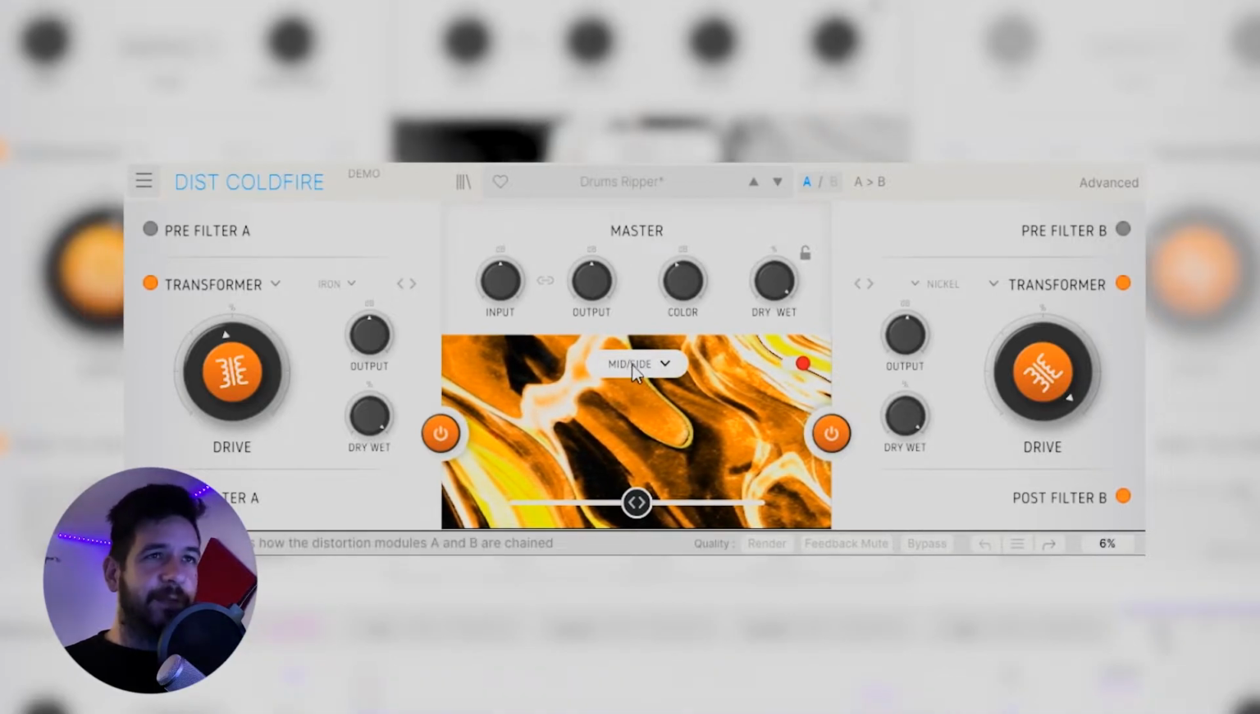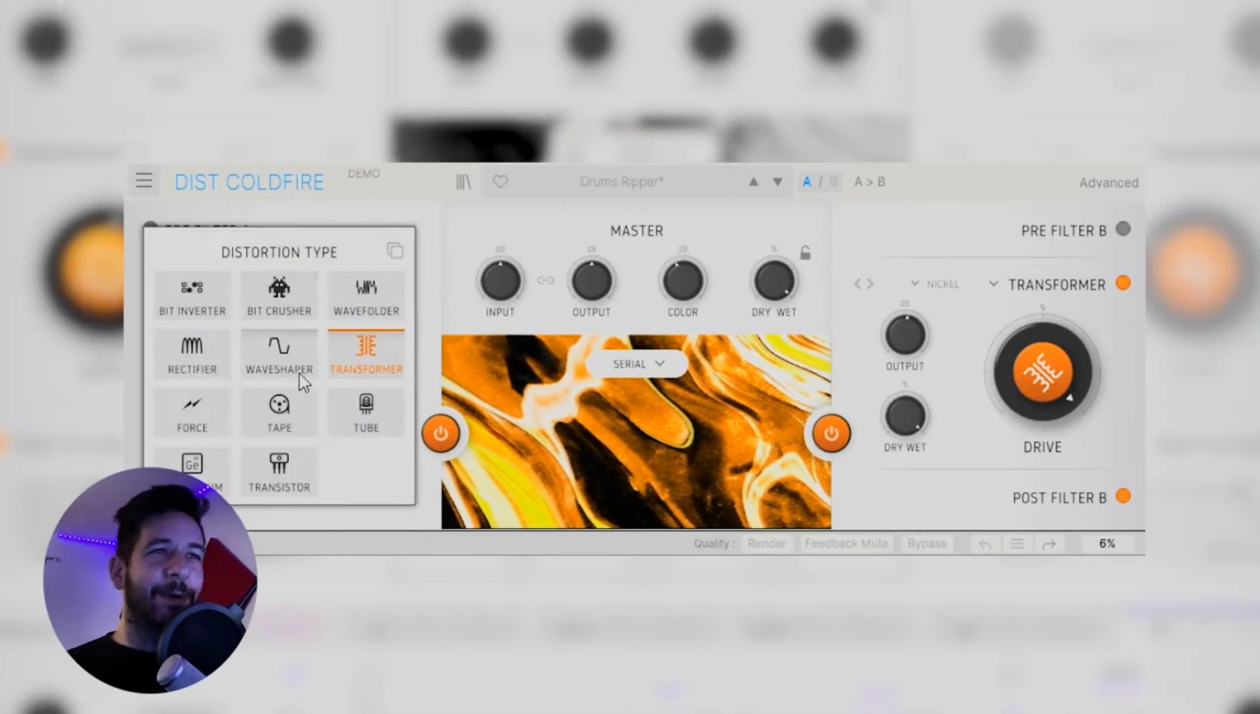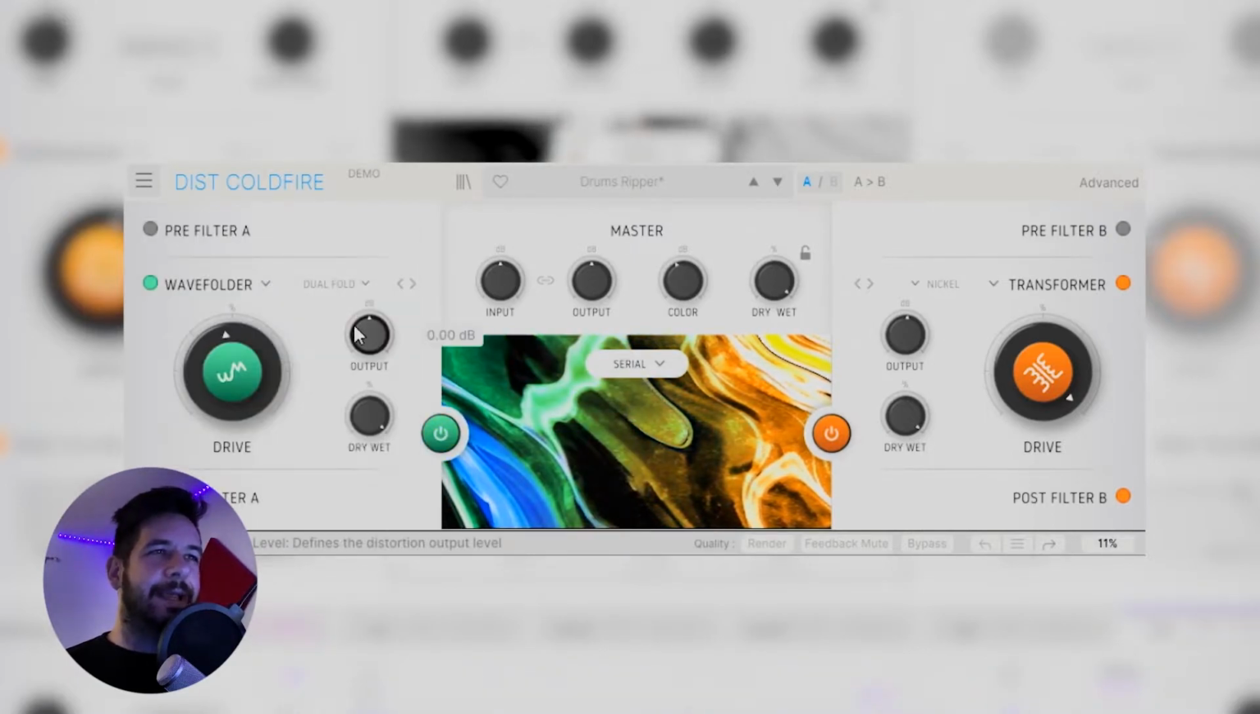Okay, so now back to classic exploration. We're gonna go back to serial. That was the transformer. This is already really cool. So let's start with the very intense type of distortion. Anytime you see Wavefolder, that's usually very intense. So let's drive some Wavefolder.